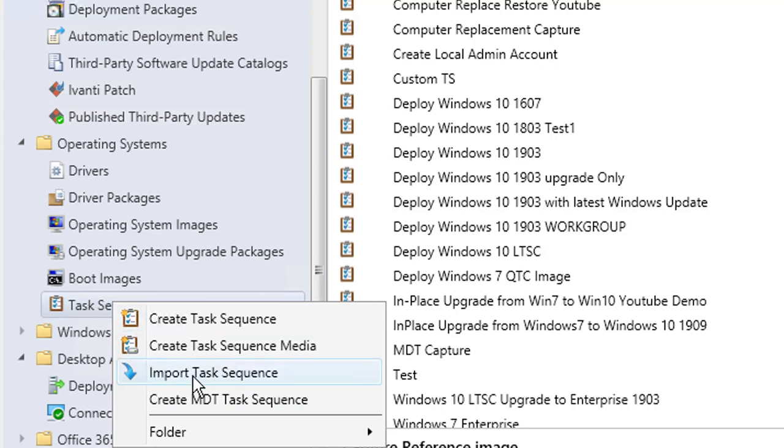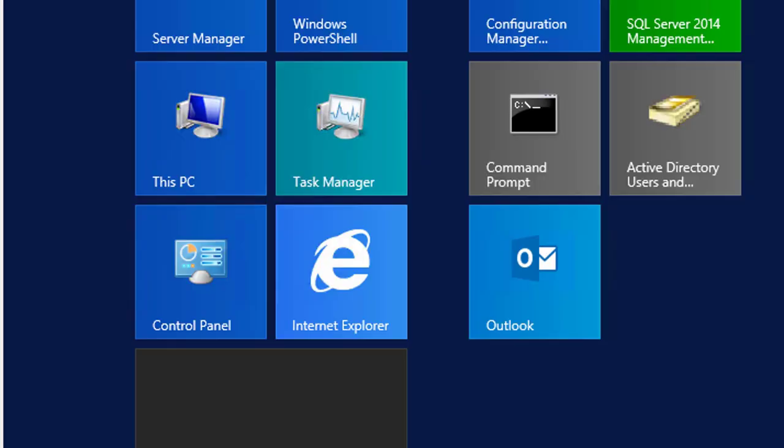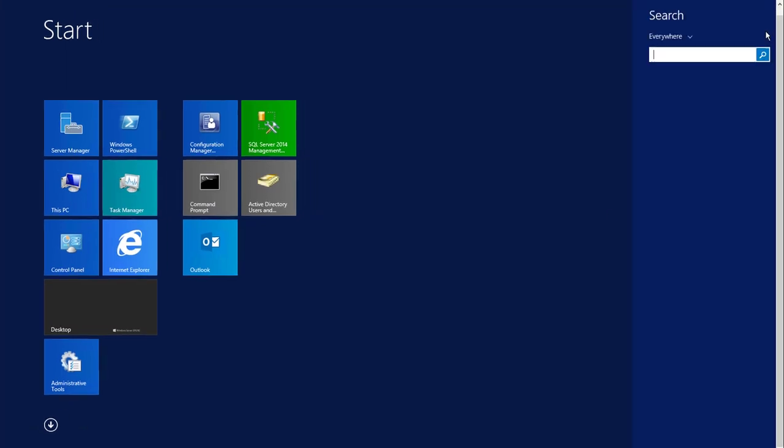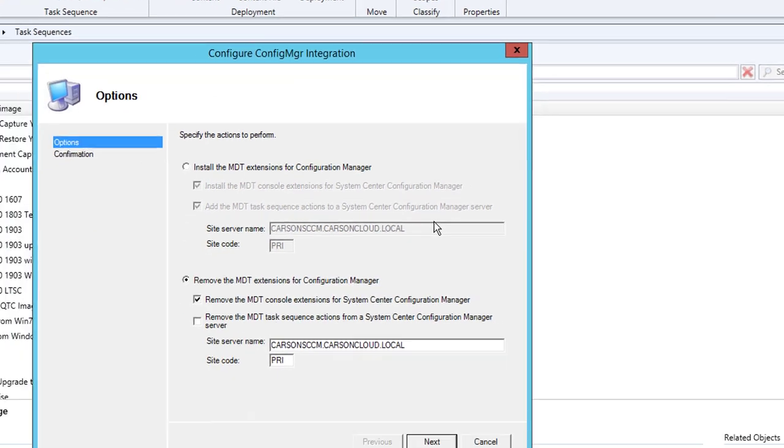So if this option is not available for you, all you have to do is go into this Windows icon and in search, type in integration. You should see Configure ConfigMgr Integration. Click that one.